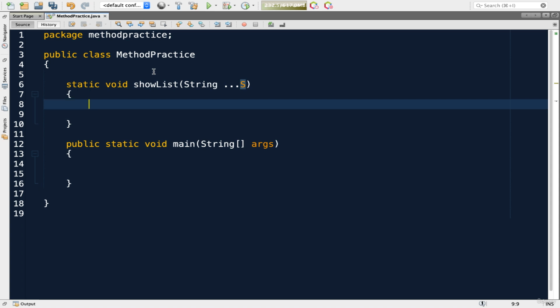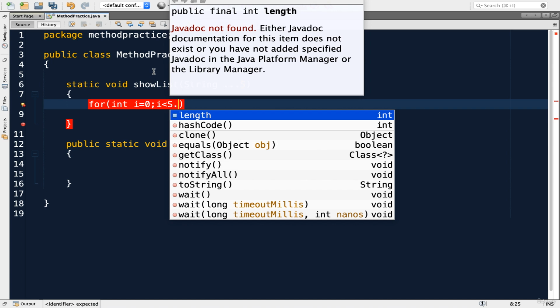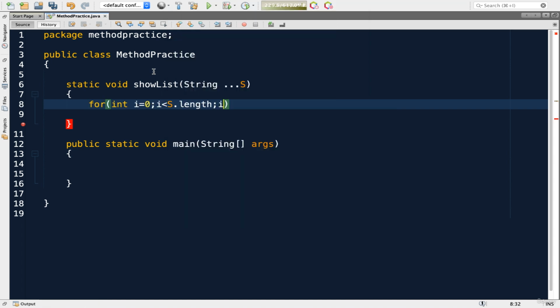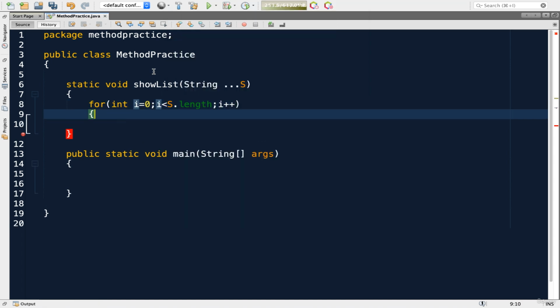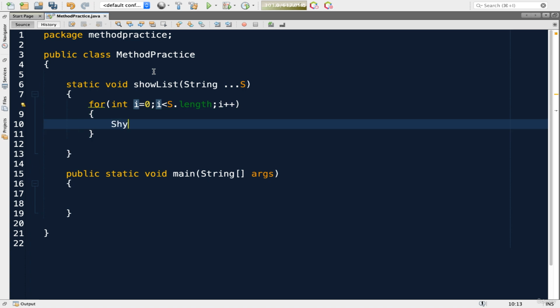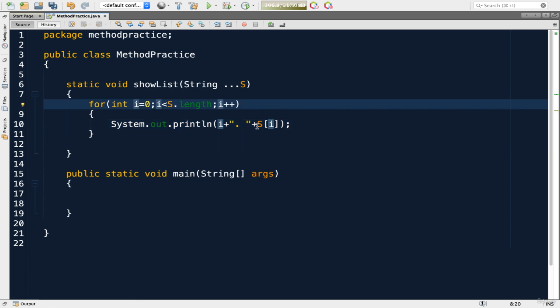Then what I would like to do here is, using a for loop, I want to display: int i is assigned 0 and i is less than s dot length. Yes, it will have length just like an array. So i plus plus. So I can use a counter controlled for loop also. Then I will display i, then dot space, then here s of i. So this will print i index, then beside that it will show a string. Actually, I want to give ordering to a list.